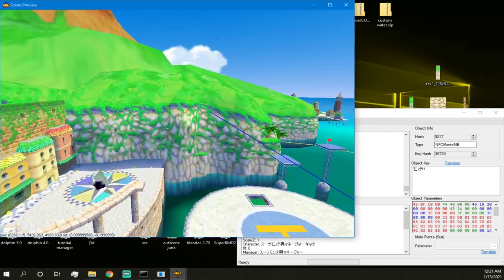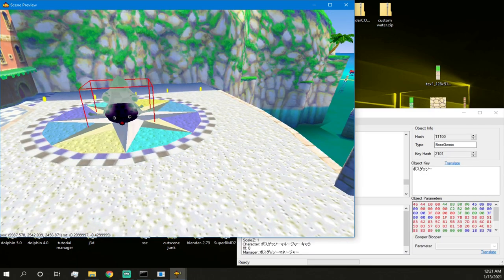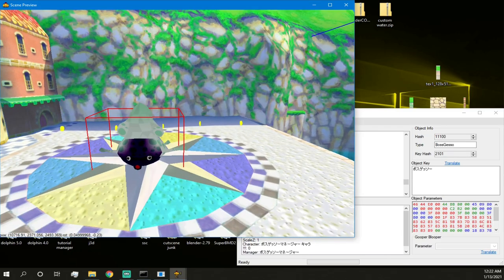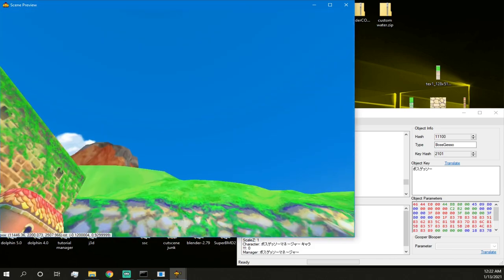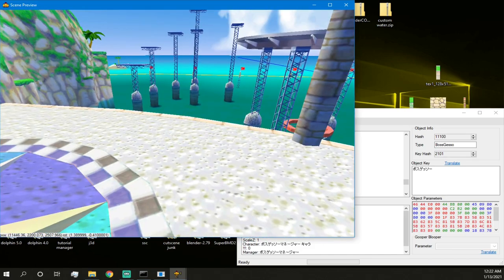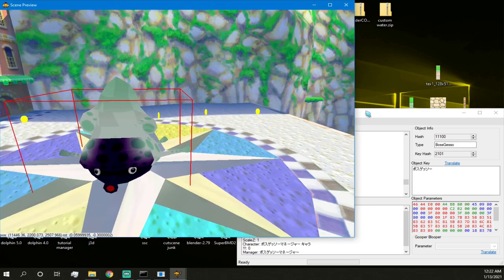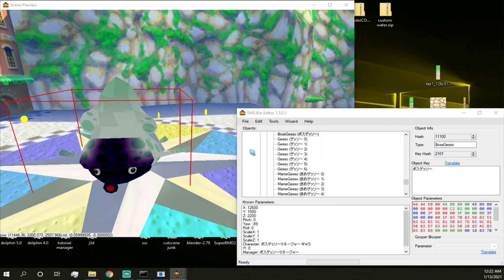If we go to Rico 8, for example, there's the camera data for Blooper. When Blooper goes and dies, he goes up into the sky, and then he falls off into the ocean over there. There's camera data for that, because that's not handled by the shine sprite thing. That's a camera data in itself. So let's see, camera editor, and then, oh, okay, it doesn't even want to load it, which is interesting.